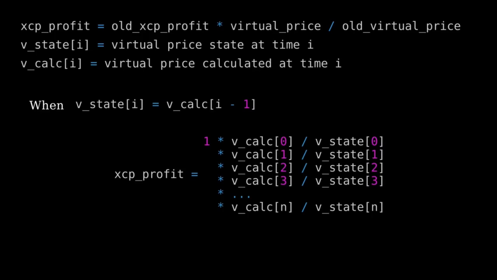Now when we assume that b state of I is equal to b calc of I minus 1, a lot of the numbers cancel out. The calculation made at time 0 will cancel out with the state at time 1. The calculation made at time 1 will cancel out with the state variable at time 2. Calculation made at time 2 will cancel out with the state variable at time 3. And so on, we go all the way down to state variable at time n. All of these will cancel out and we're left with the calculation at time n and the state variable at time 0. This reduces to a simple equation.